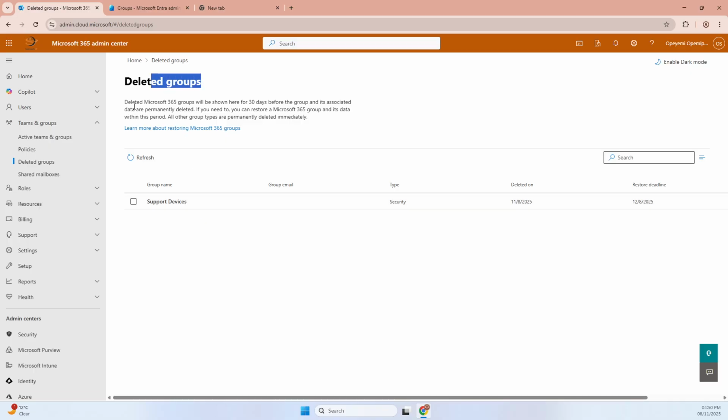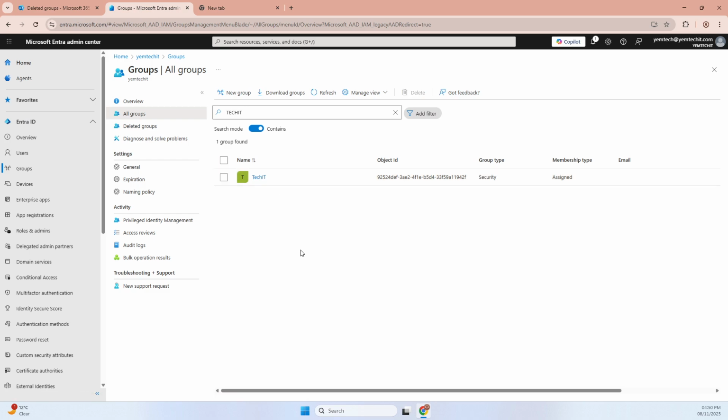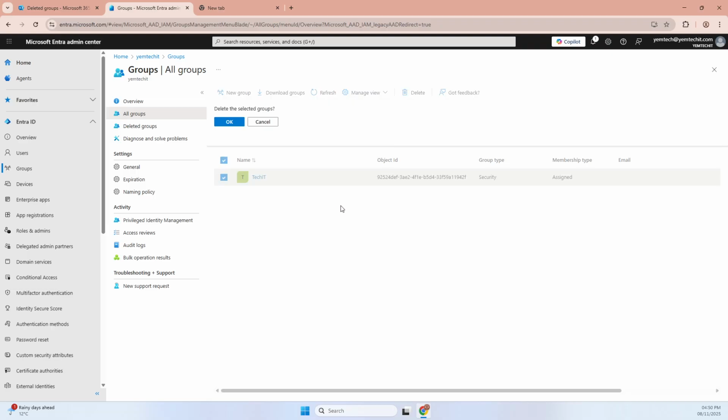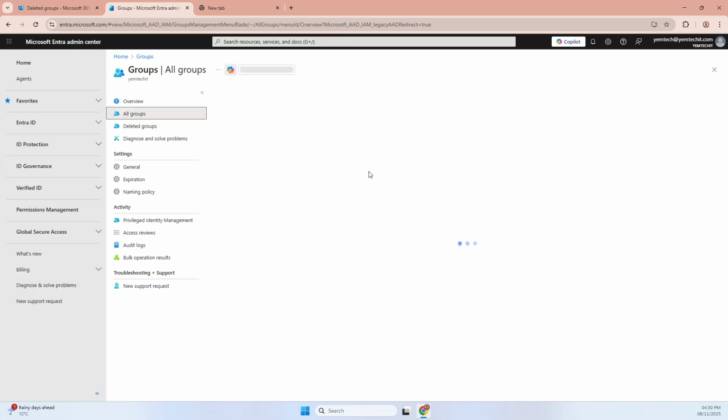Okay, you can see here it says deleted Microsoft groups will be shown here for 30 days before the group and its associated data are permanently deleted. Okay, so can you see that now? Now let's go to the Entra ID. Now let's click on this Entra ID. Now this is the group we created. Now we want to delete this one. If I come up here, select the group, and click on delete, I'll click on OK. Now that group has been deleted. Just refresh.